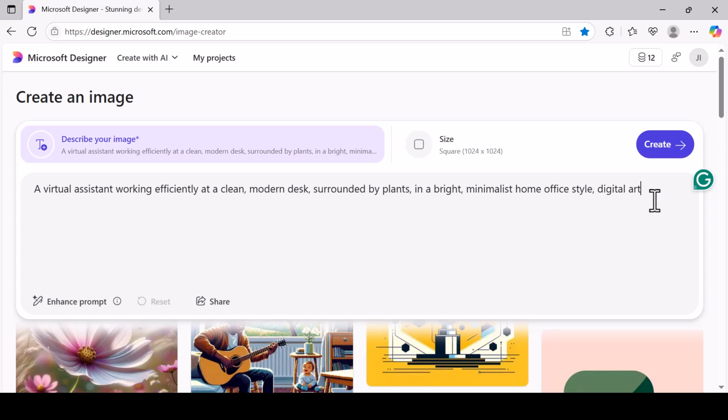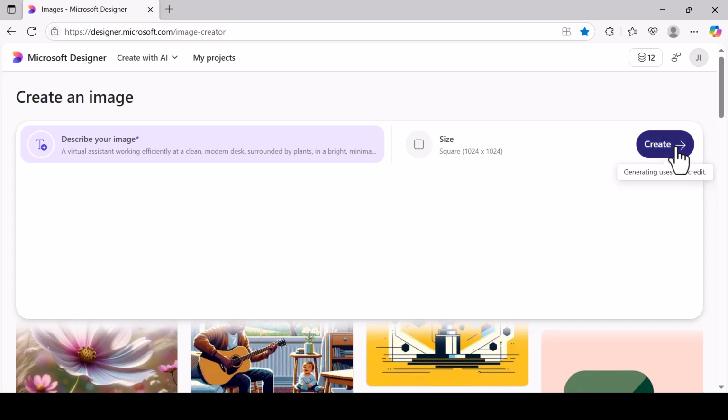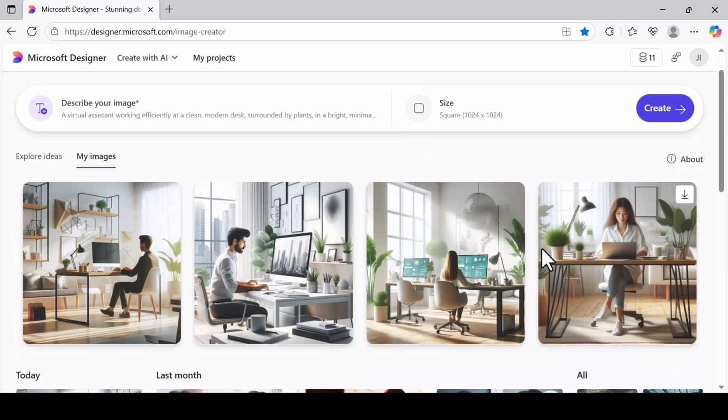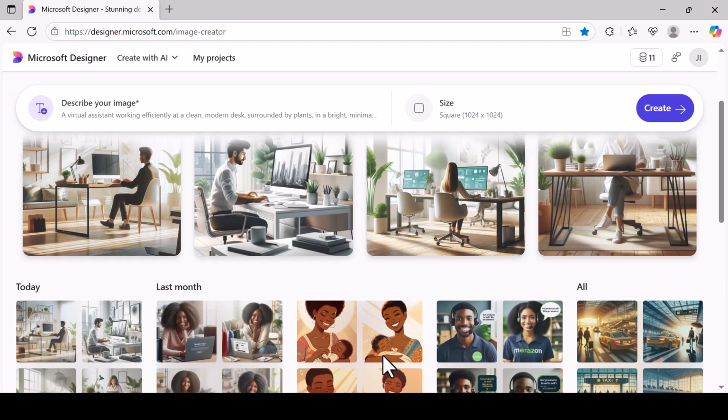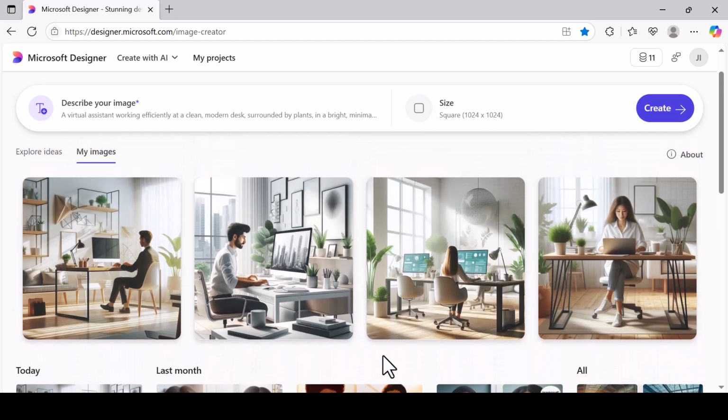Notice how we broke that down. We described the subject, a virtual assistant, the action and setting, working efficiently at a desk surrounded by plants, the mood or aesthetic, bright, minimalist home office, and even the art style, digital art. The more descriptive and specific your prompt, the closer the AI will get to your vision.